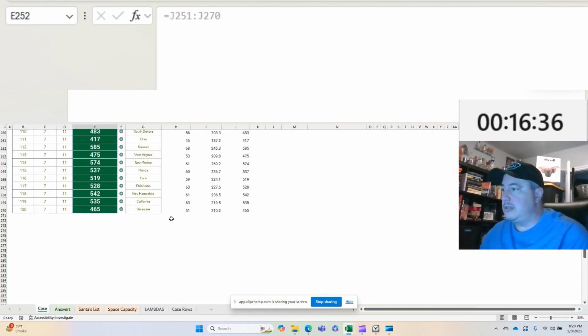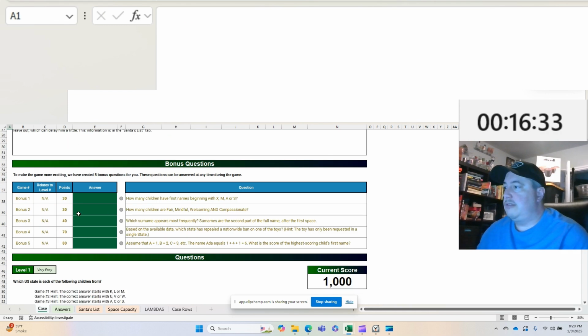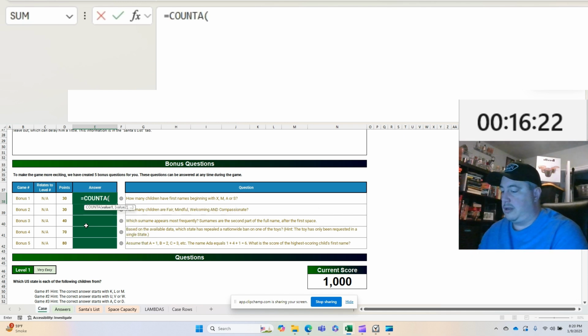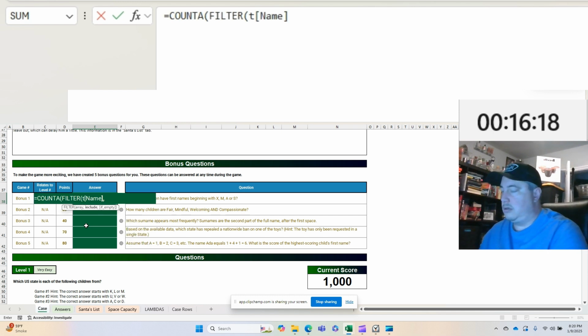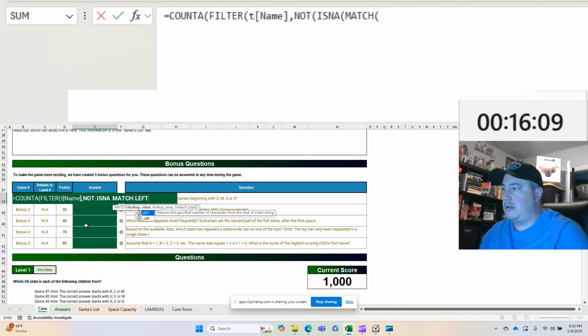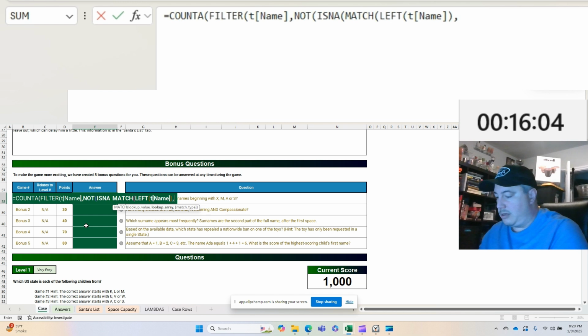Okay, and the bonuses. How many children have first names beginning with X, M, A, or S? So we're just going to filter. We're going to count a filter on not is an A, match team left team to an array of letters.